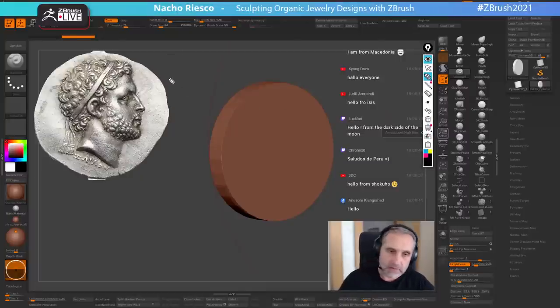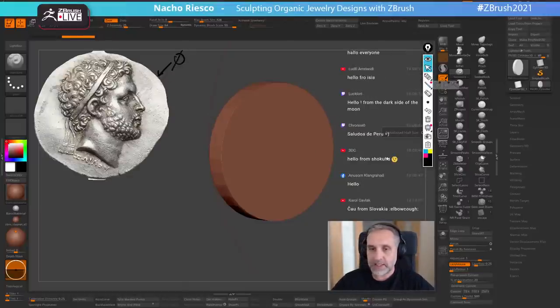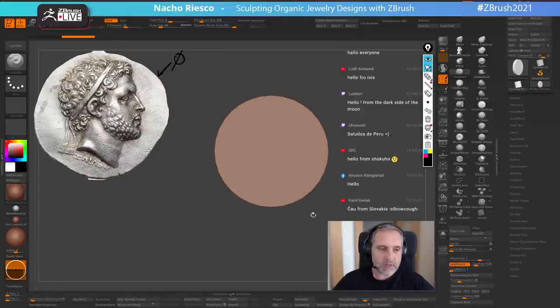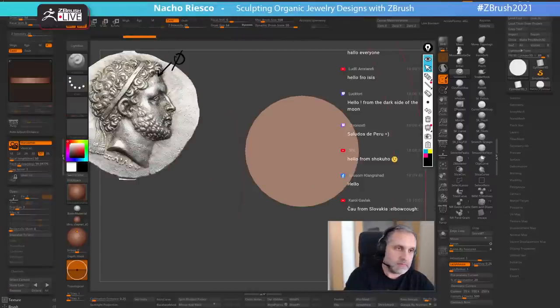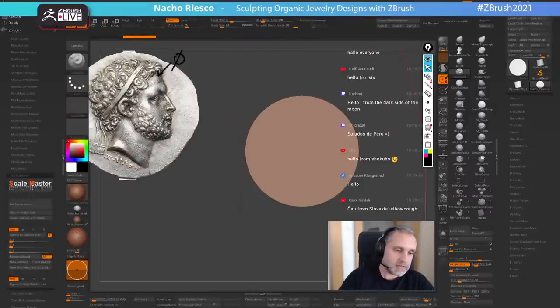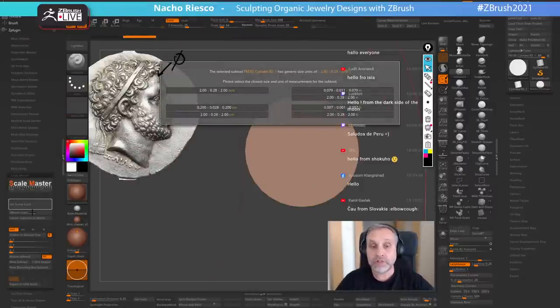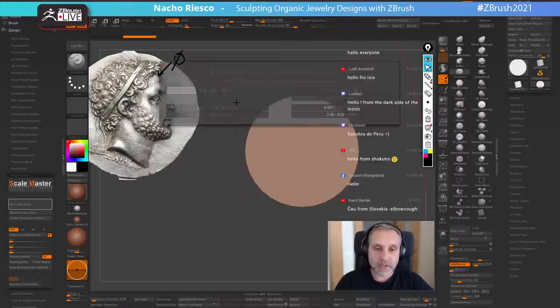I'm gonna do it again. The diameter should be, as I said before, not bigger than around, let's say, 17 millimeters. I'm gonna use the scale master. I'm gonna set first the units, so we are gonna work in millimeters. So clicking on this box.